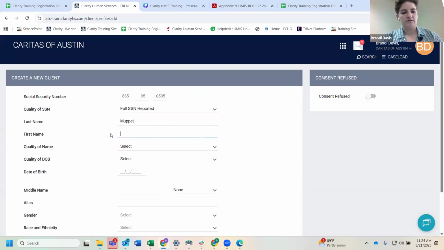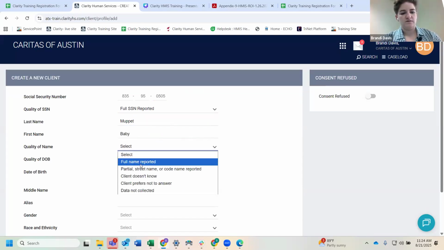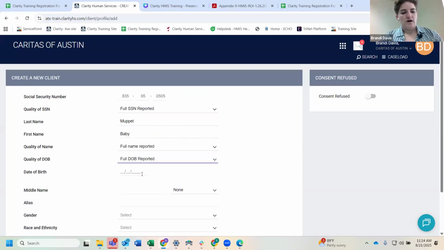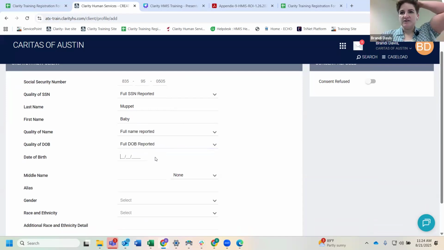Last name Muppet, first name Baby. The date of birth for the child, usually this would be after that enrollment date was created, but the system won't let me create a date that's in the future. So I'm going to say this child was born today, 8/21/2025.